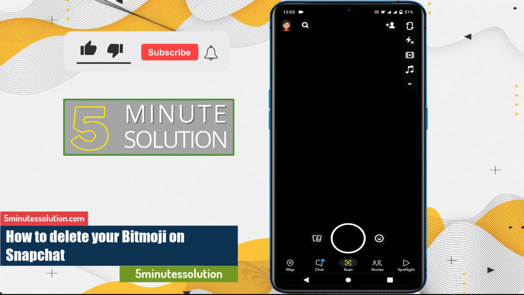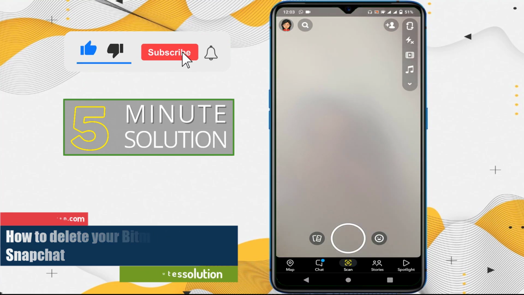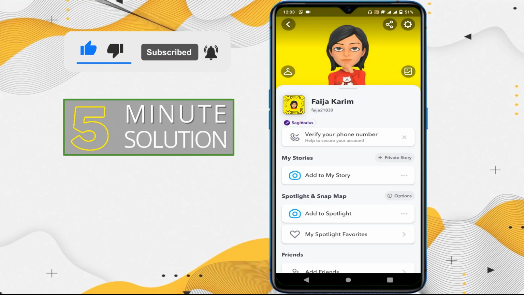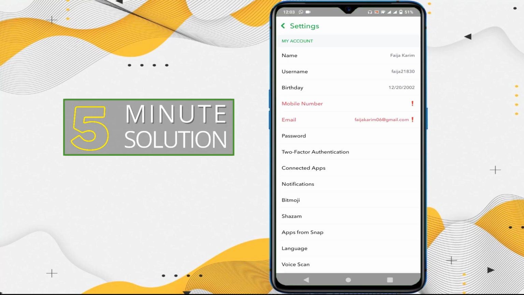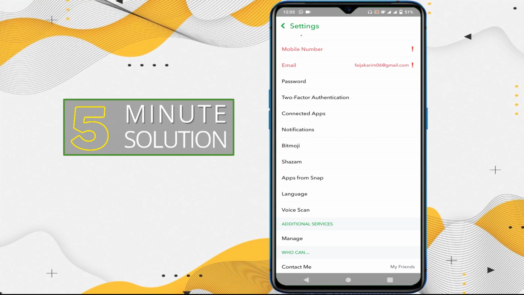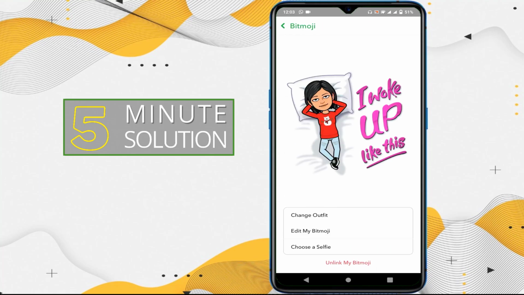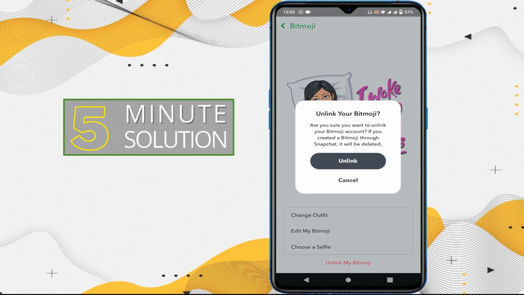Let's go for it. First of all, open up Snapchat and tap on the little profile icon at the top left. There are options for you, so now tap on the settings option at the top right. Okay, now tap on Bitmoji and here is the option for you: unlink my Bitmoji. It means it will be deleted. So unlink this.